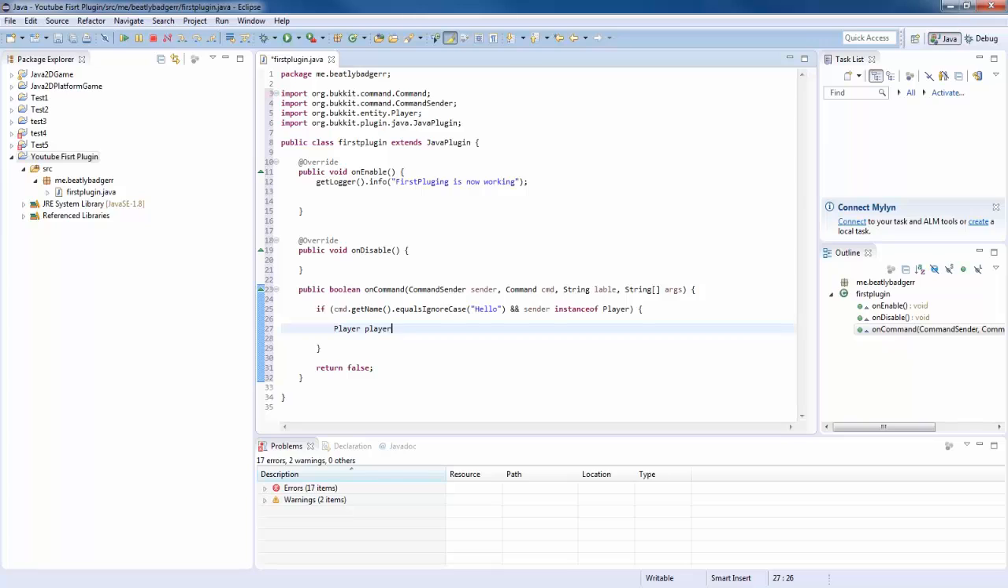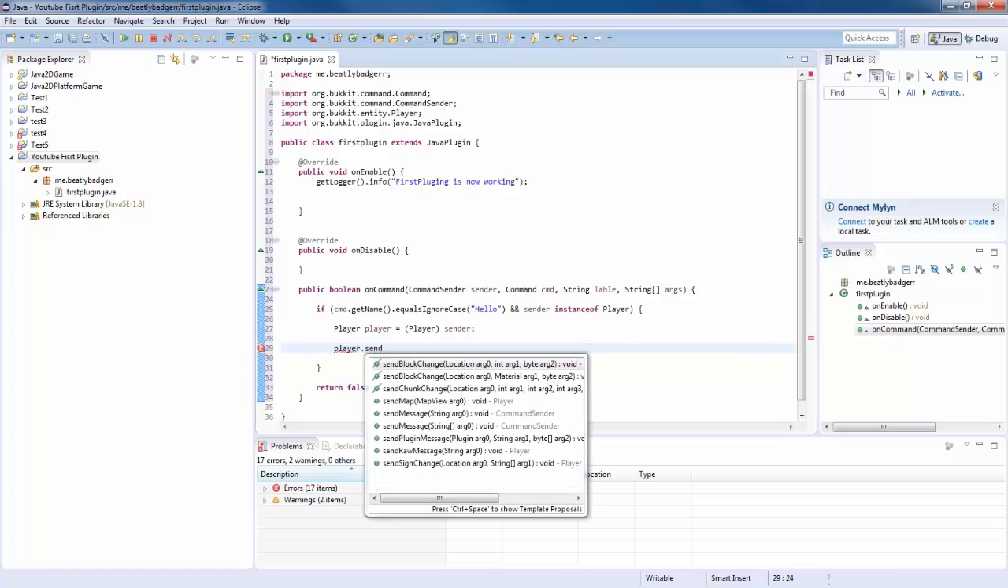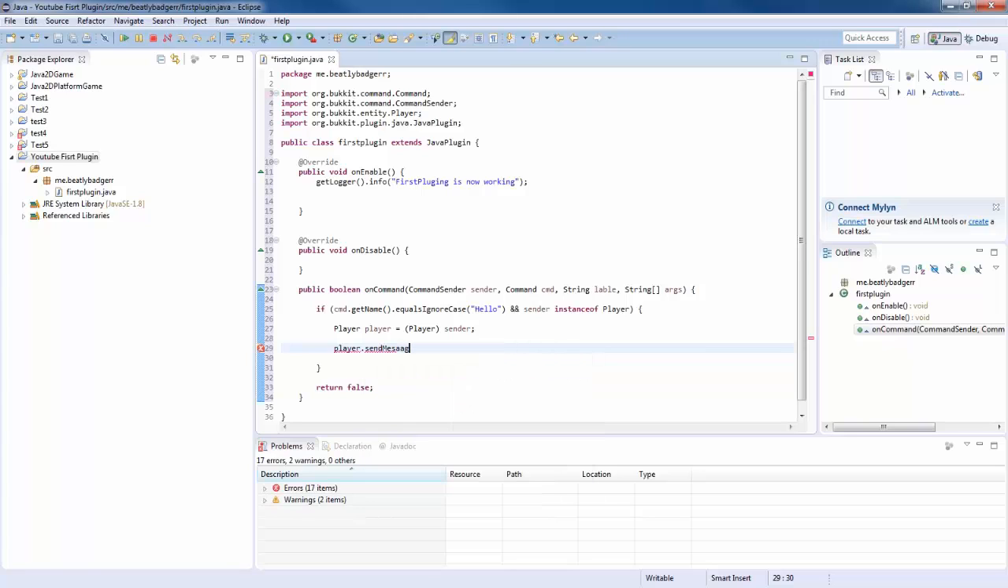Player player equals, oh, I did take away, equals player, oh, sender. Okay, so close that off. So now it's noticed it's going to be a player. So now what we need to do is player, because we're sending a message, player.sendMessage. Hello, what's up? Okay, so that is our message. That's what it's going to say. And now we need to quickly return it true.